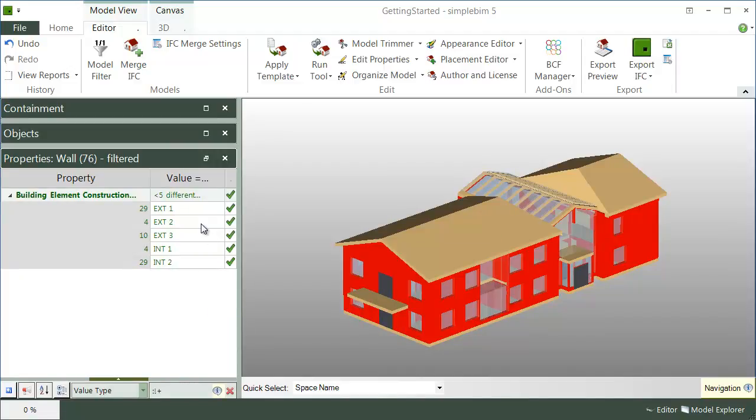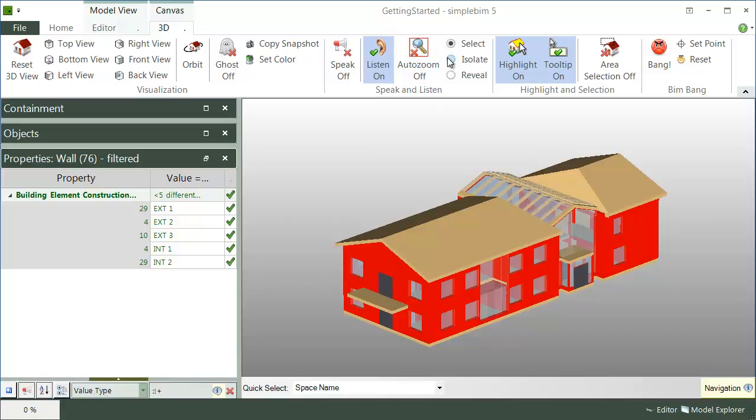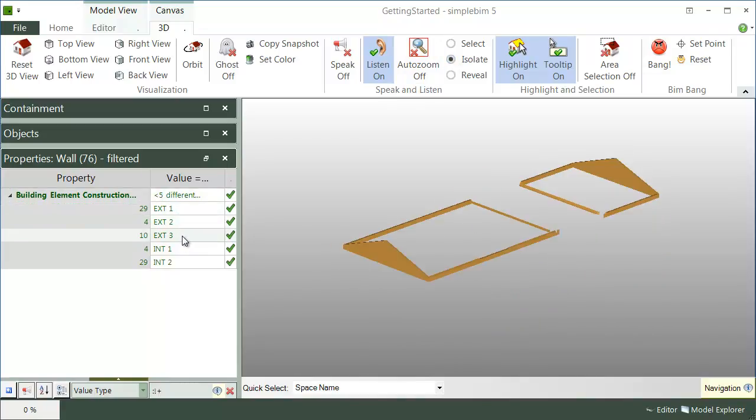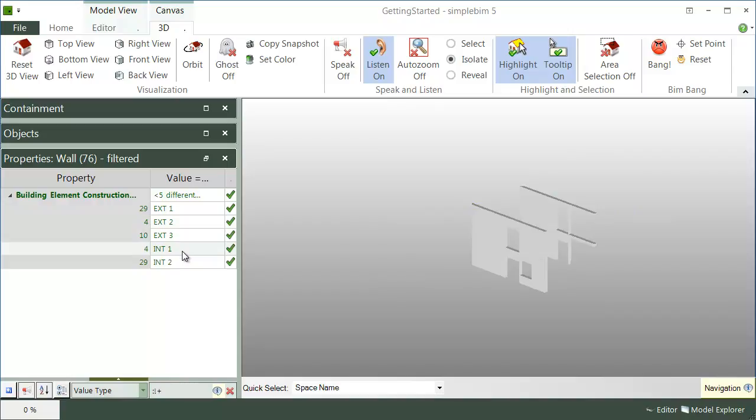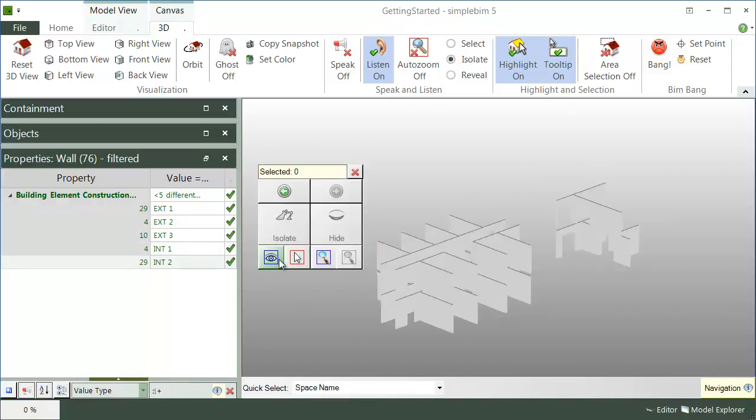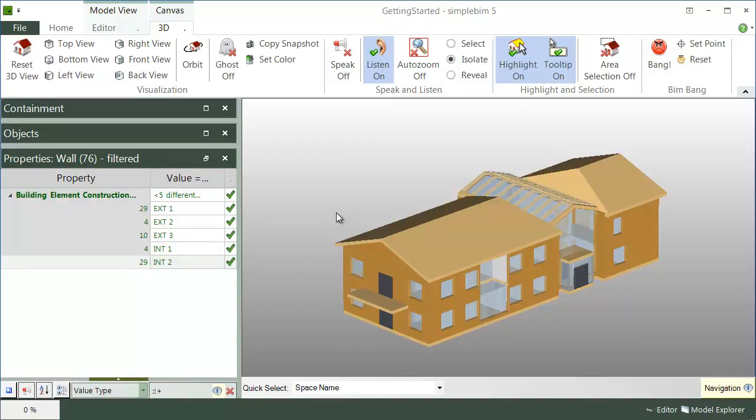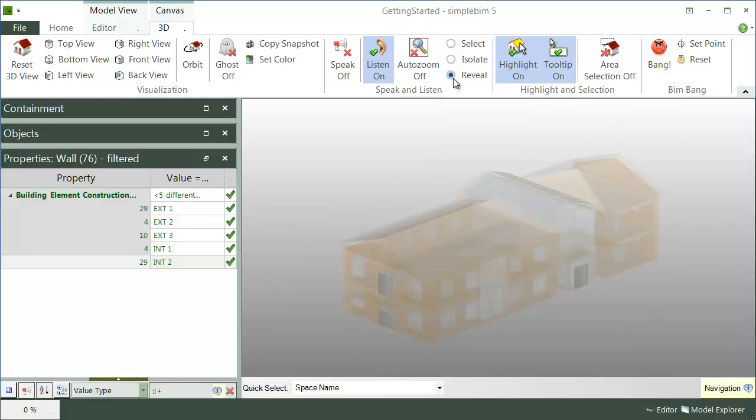If you like, you can go through the data one more time. Another nice visualization trick is to use the isolation mode. Or reveal with or without the outer zoom.